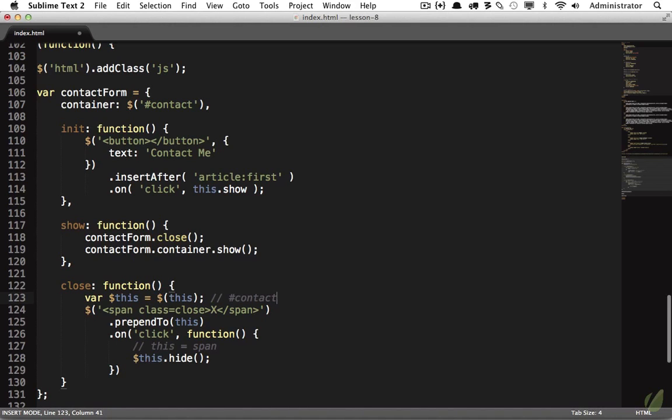Now, there's lots of ways to deal with this, but for demonstration purposes, how could we say, no, within this function, this is going to refer to the contact div wrapped within jQuery?